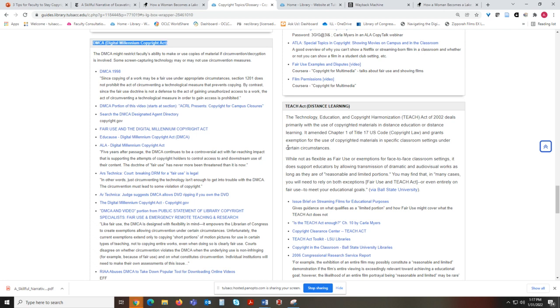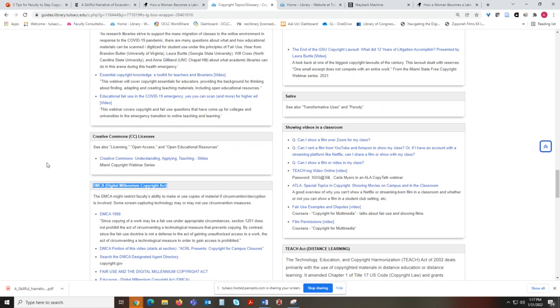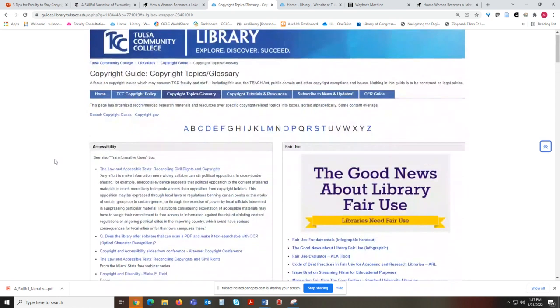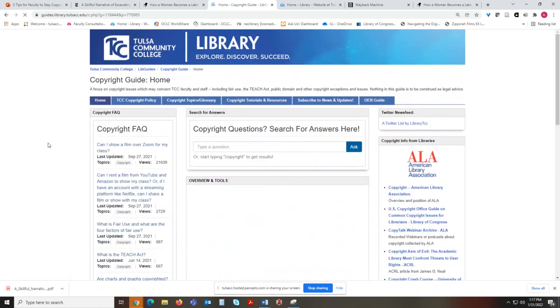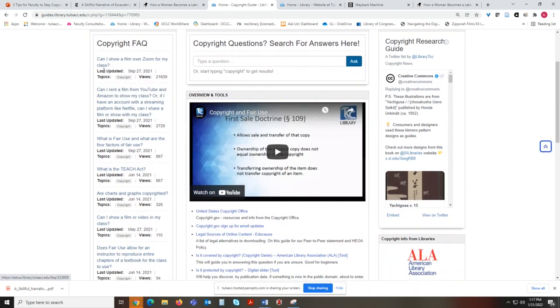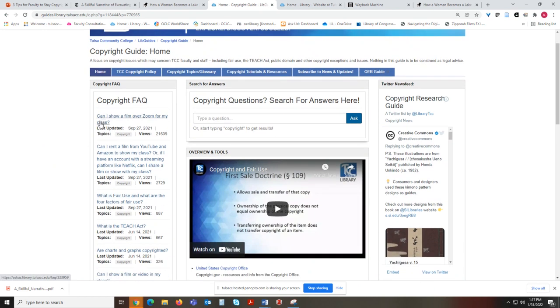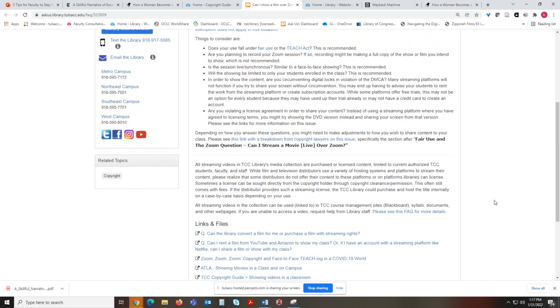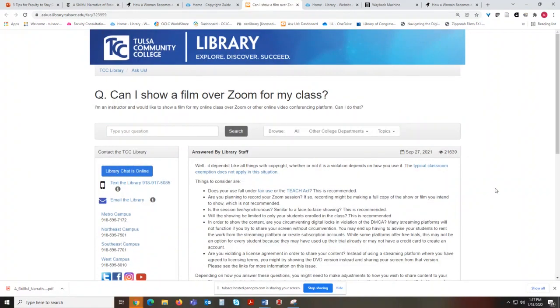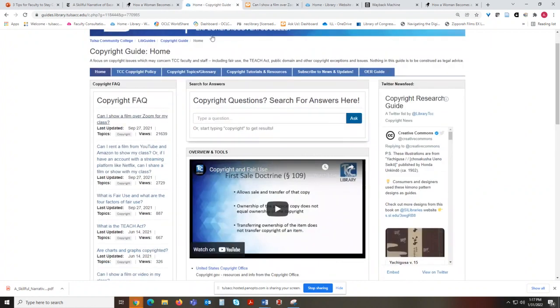Also, for potential options on brainstorming how to show a film over Zoom and other considerations, please see our FAQ. And we have a widget of those FAQ here, such as, can I show a film over Zoom for my class? Clicking that will get you some considerations to think about.